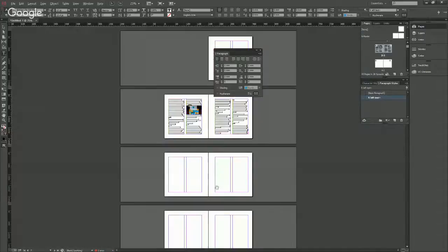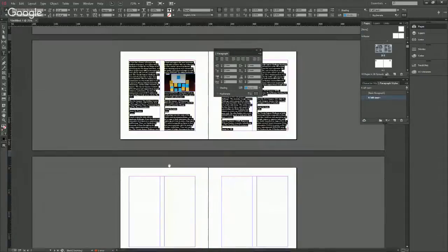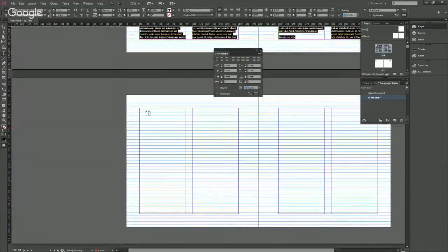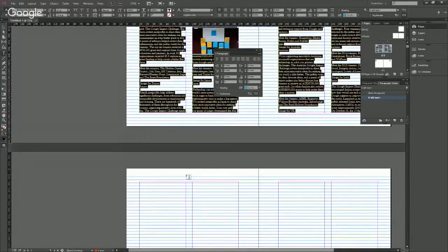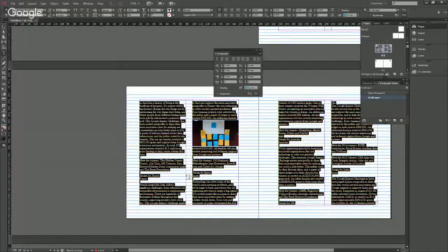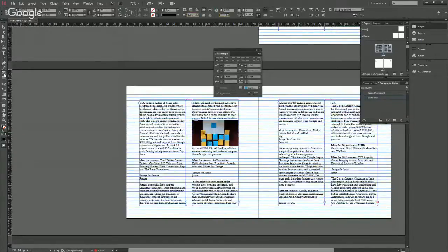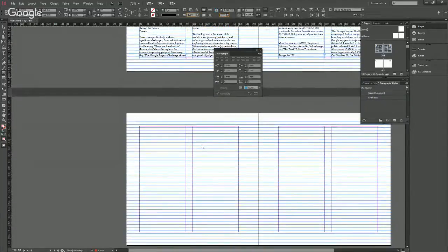So what if on this page here we wanted the top half of this page to be an image with one column of text beneath? Well, you know that box over on the left toolbar? What's it called? Just hover over it. Frame tool. It's F, right? So if you just press F on the keyboard, you get it.